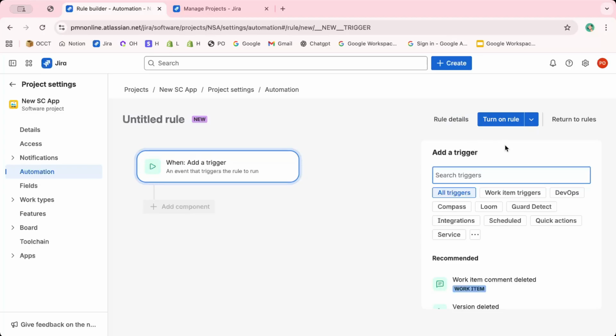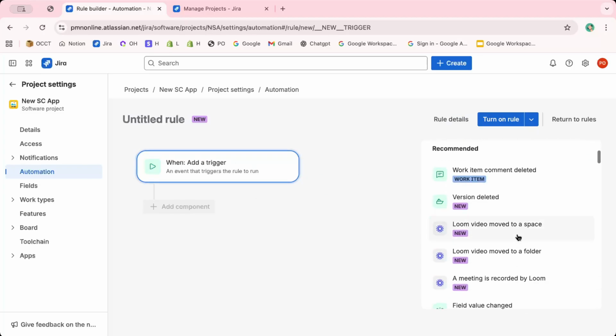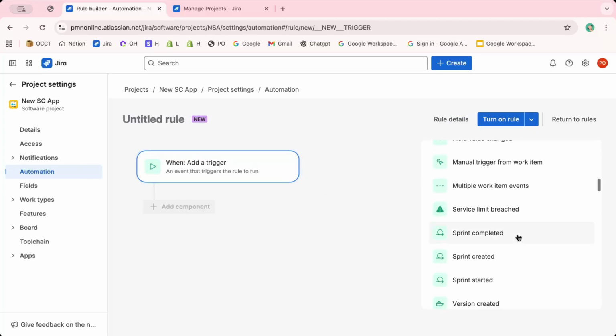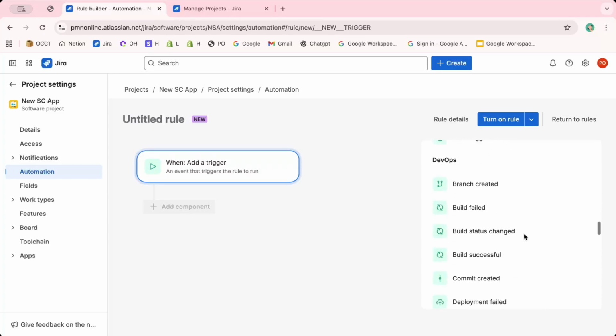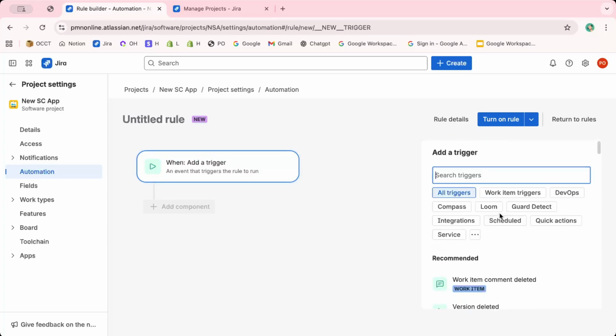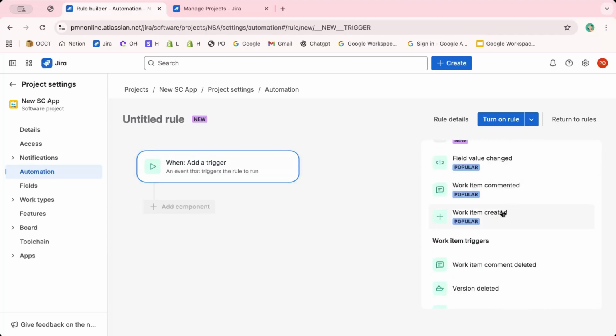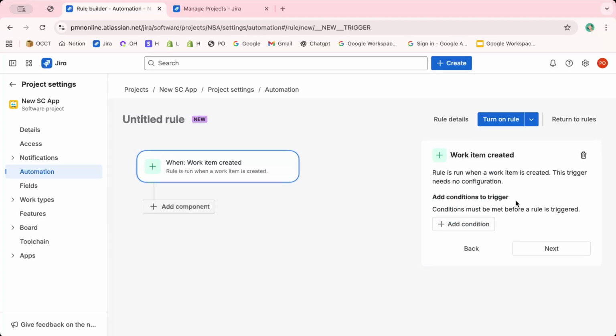The first step is to choose a trigger, which determines the event that will cause the email to be sent. You have several options, such as issue created, issue updated, issue transitioned, or even scheduled. If you want the emails to go out at regular intervals, select the option that best fits your project requirements.